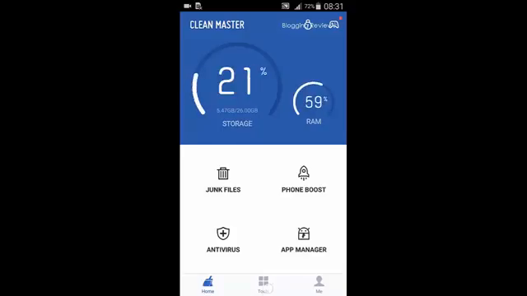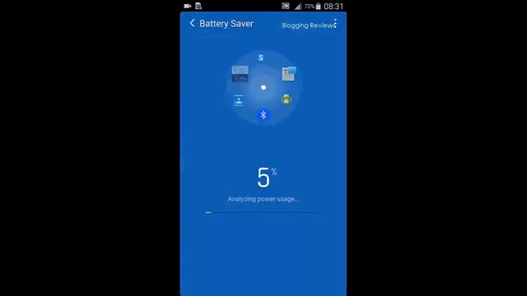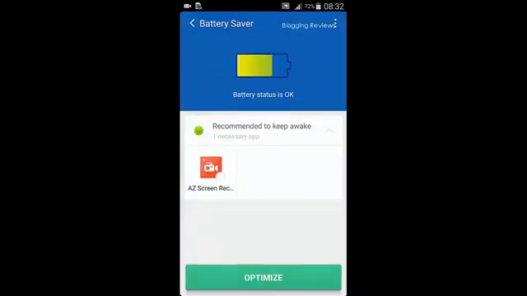And then there's the tools, which has Battery Saver. It will check the apps which are using your battery, which are draining your battery a lot, and then it will recommend to optimize the apps, which I don't do right now because it will stop the recording.